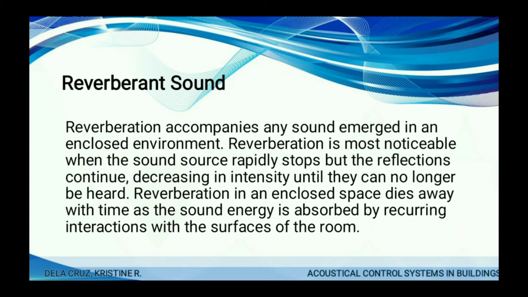Reverberation kasi in an enclosed space dies away with time as the sound energy is absorbed by recurring interaction with surfaces of the room. So, habang tumatagal, kunwari wala nang nilalabas na sound, pero yung sound na yon mauulit-ulit pa na marinig hanggang sa mawala yon sa loob or sa surface ng isang room.